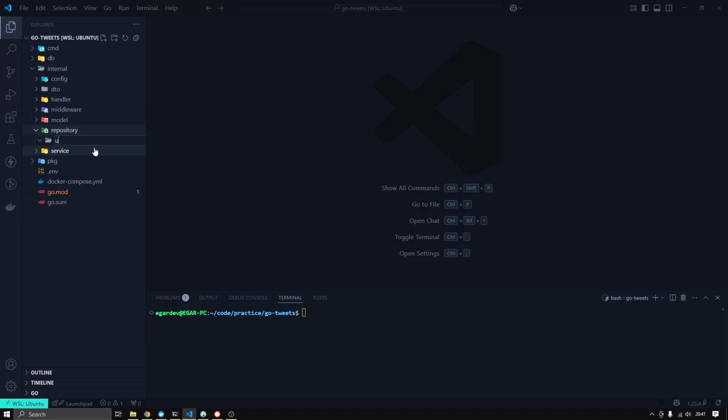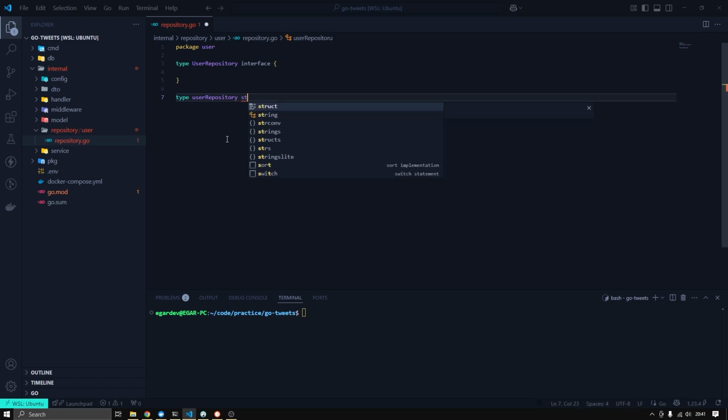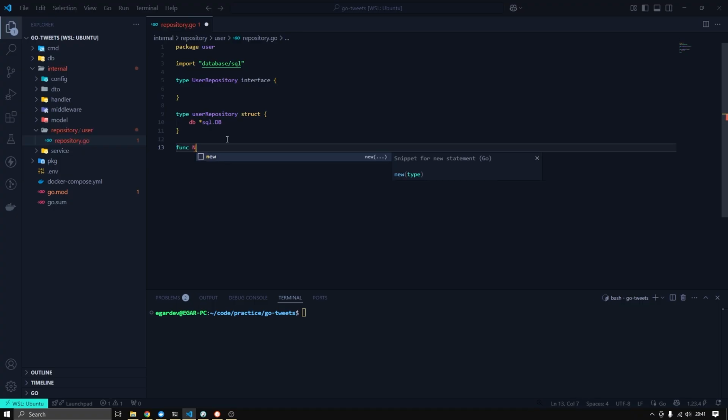Inside the repository directory, I created a new folder named user and added a file called repository.go. This file consists of 3 parts, the first being the interface, which aims to define the methods available in the user repository, and the methods we will create later must implement this interface. Then the second one is the struct, which aims to store values that are frequently used in the repository layer. For example, since the repository always communicates with the database, the user repository struct must have a property that stores the database connection. And this property will later always be used by the methods that have been defined in the interface. Then the last one is the factory function.